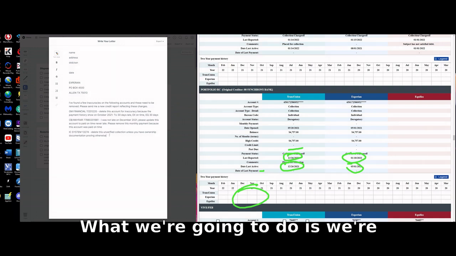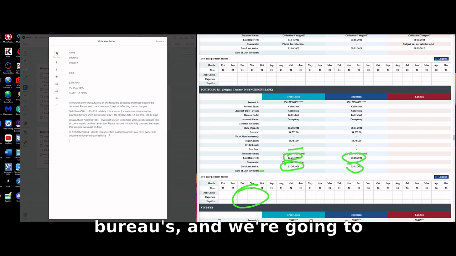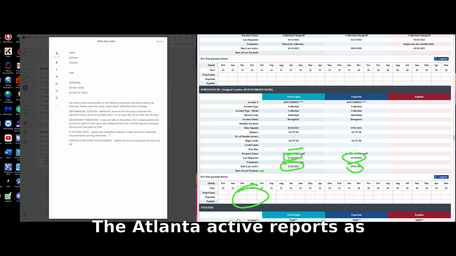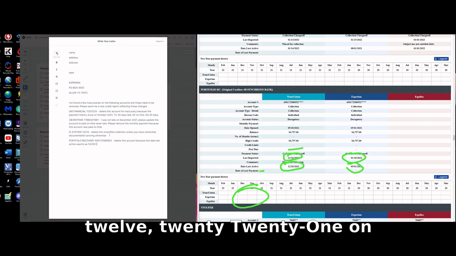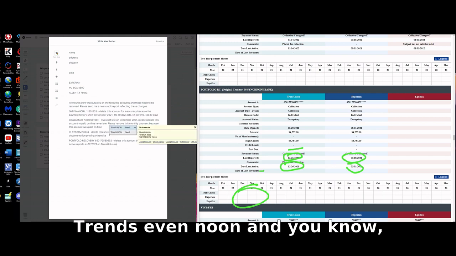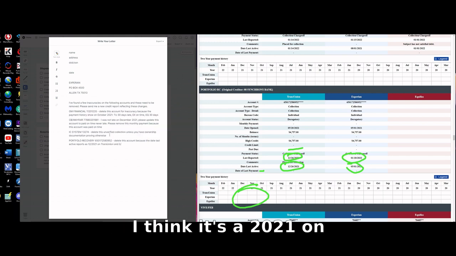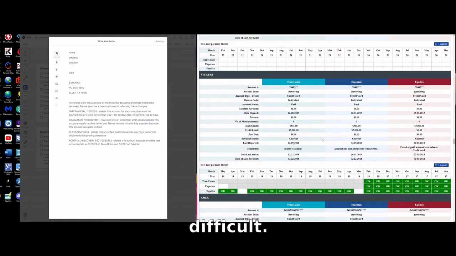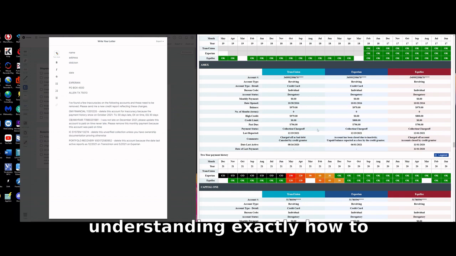What we're going to do is write to the bureaus. So Portfolio Recovery, this is 650-172-580-952. Delete this account because date last active reports as 12/2021 on TransUnion, and I think it said 2021 on Experian, right? And that's it. So as you can see, sometimes it's really simple and sometimes it's very, very difficult, but I hope that you are understanding exactly how to dispute this.